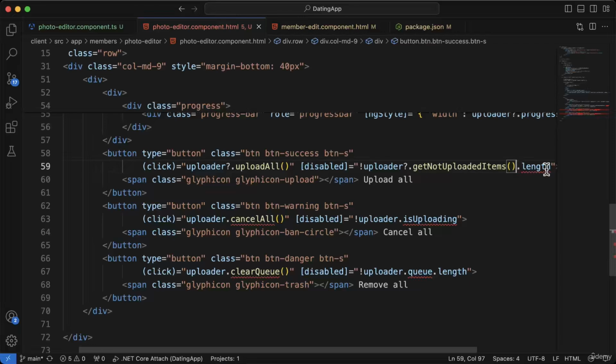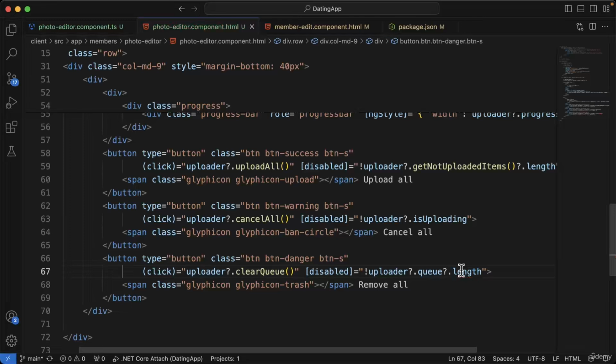And doing the same for the length. And that's for the upload all, and we'll do the same for the cancel all and the is uploading, and we'll do the same for the clear queue here and the same there as well, and the queue length. And that takes care of all of the errors, but we've got a few other styling issues inside here.